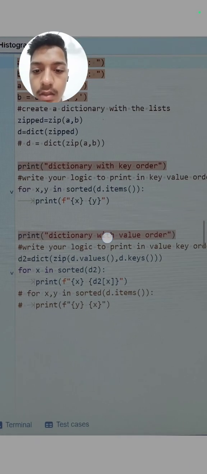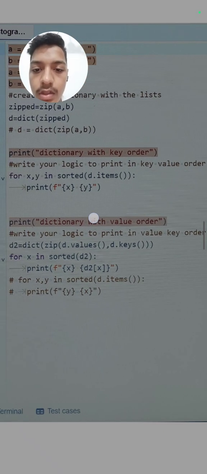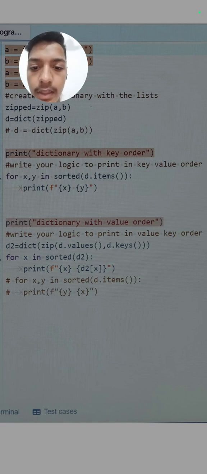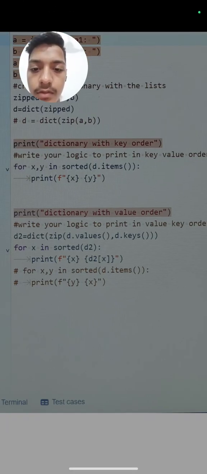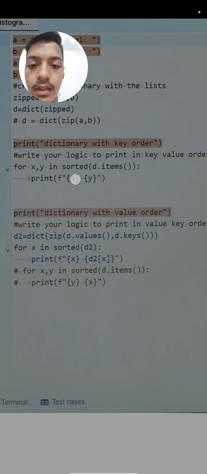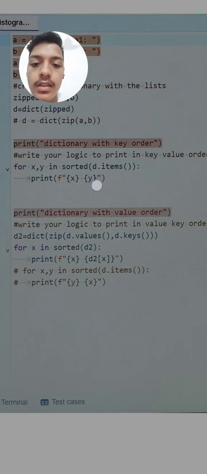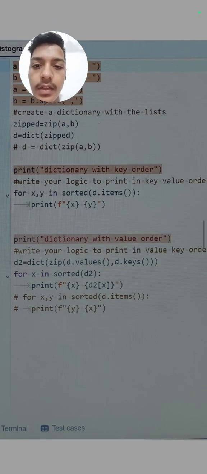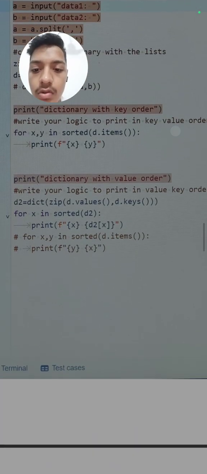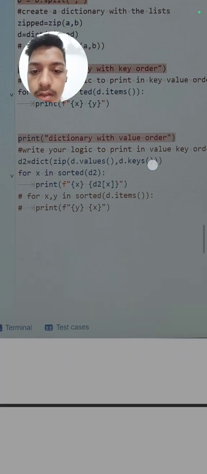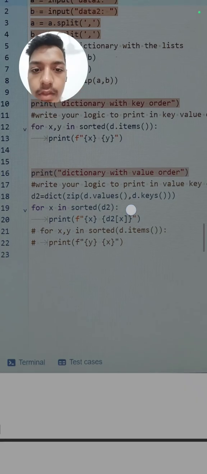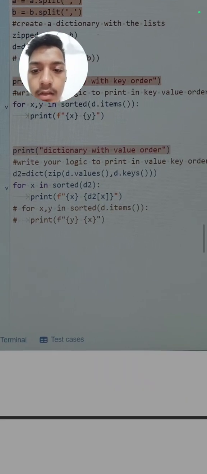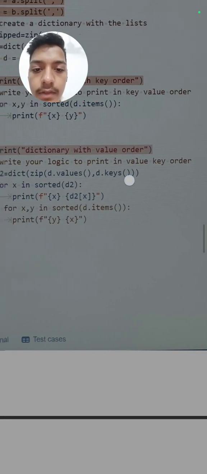Now for the sorted items, we write for x, y in sorted d dot items. So all items will be included. For sorted order we will print an f-string with curly braces, and the values of x and y will be printed. Now write your logic to print in value-key order.